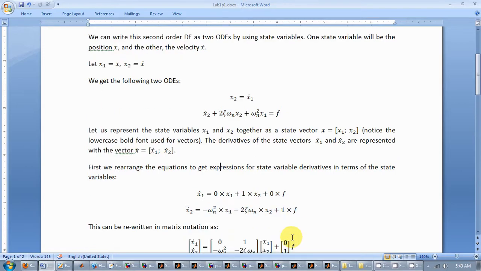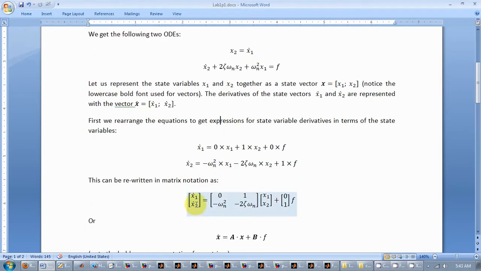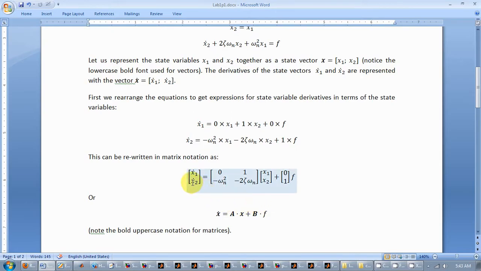and once we've done that, we can write it in a matrix form. So the derivatives x1 dot and x2 dot on this side is this matrix times the state variables x1 and x2, and this matrix times f. And using then the symbols for these matrices, we get bold lowercase x dot is equal to bold uppercase A, which is this matrix, times the bold lowercase x, the original state vector, plus b times f, where b is this matrix and f is the input.